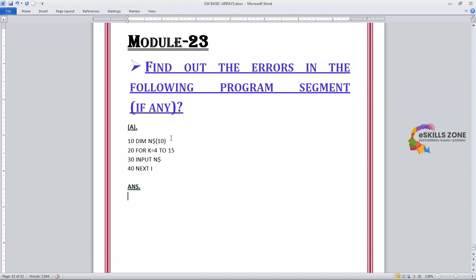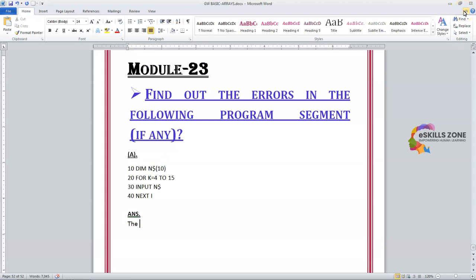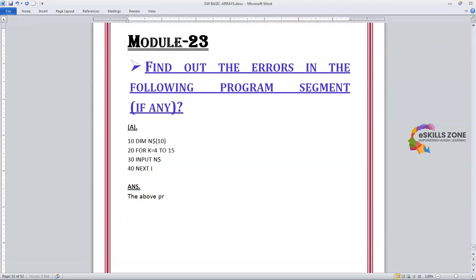So we will write: the above program has 3 errors, which are as following. Number 1, line number 20 is incorrect.